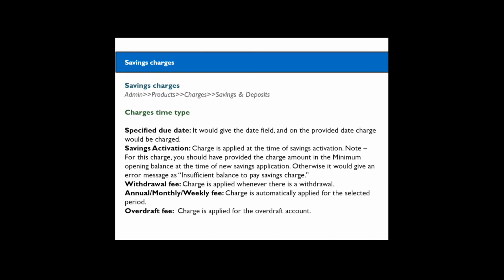Next is a withdrawal fee. The charge gets applied whenever there is a withdrawal. And next we have is annually, monthly, and weekly fee. The charge gets automatically applied for the selected period. Overdraft fee, charge is applied for the overdraft account.